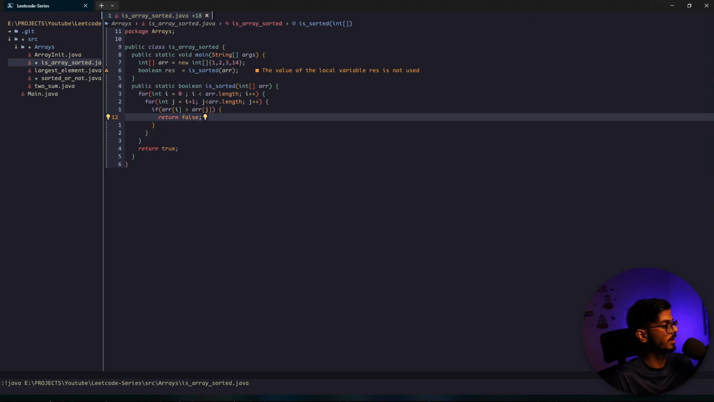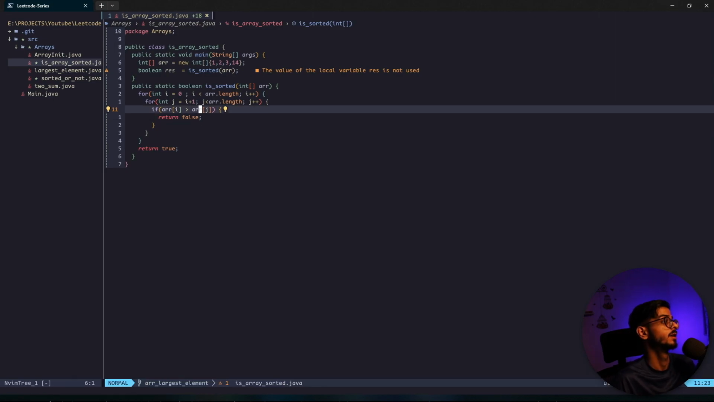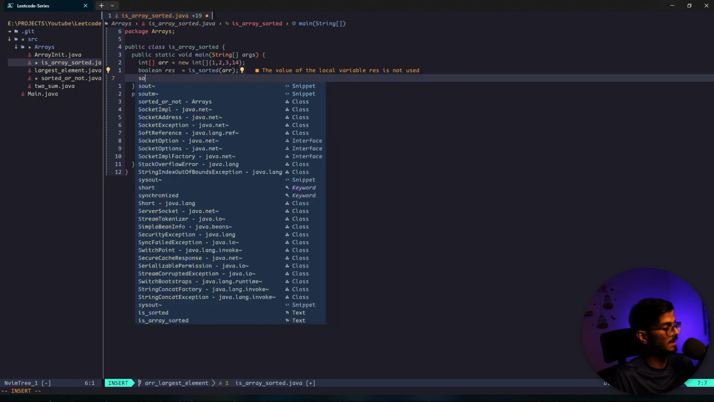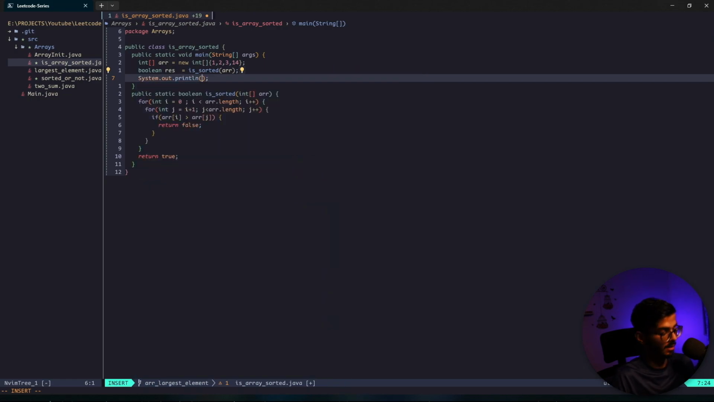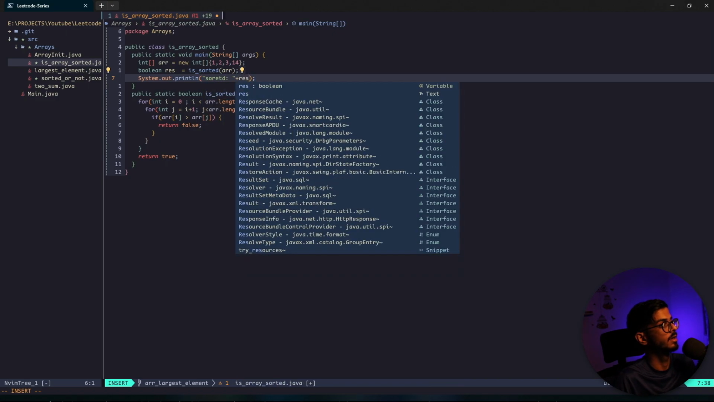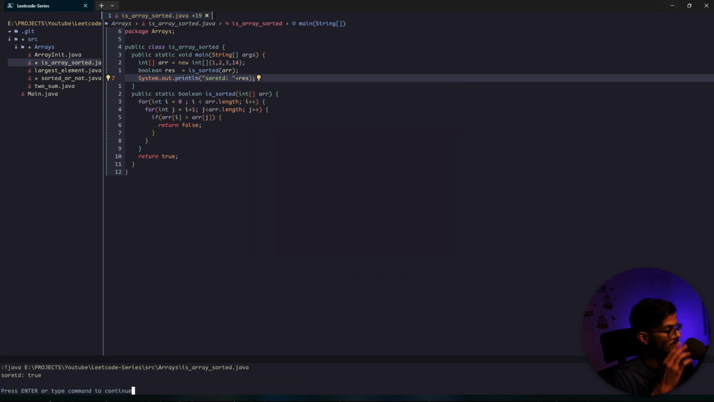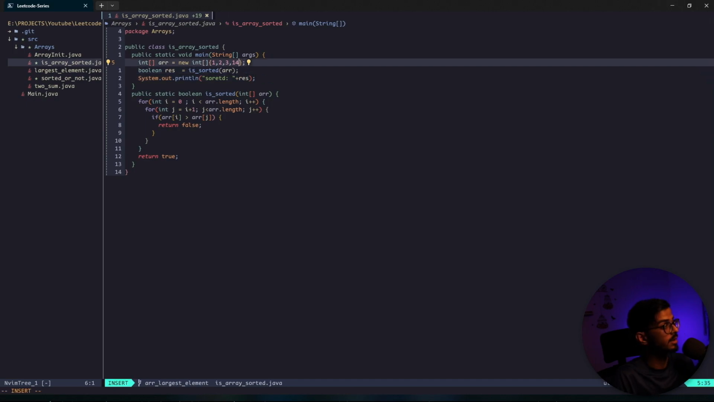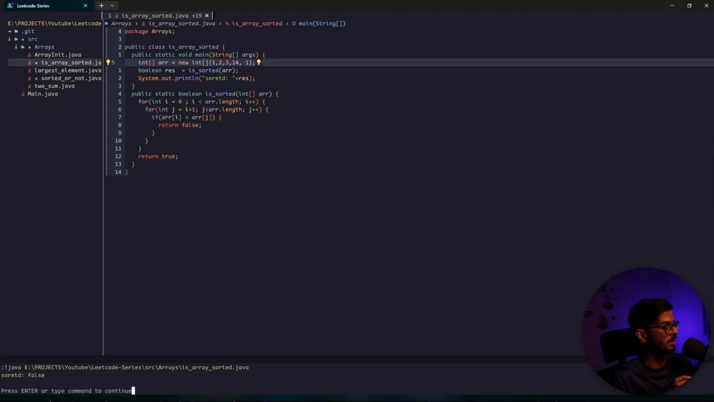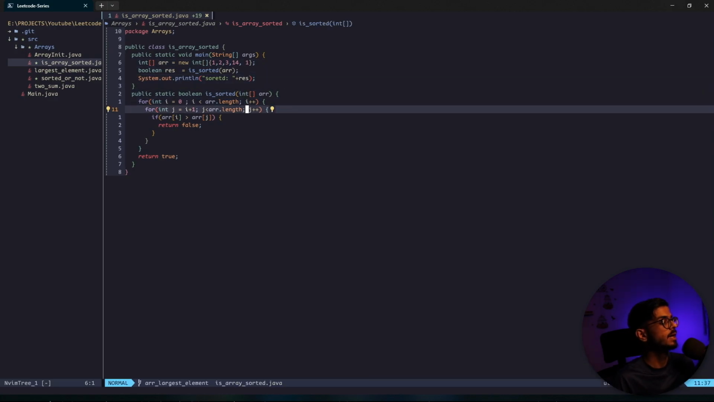Let's do a quick run. Okay, so obviously we haven't added any println, so it won't show anything. Let's make it sorted and let's print the result there. So let's do a run now, and it shows it is sorted. Now let's add a false case. Let's add one here and do a run, and it's false. So the code works fine.